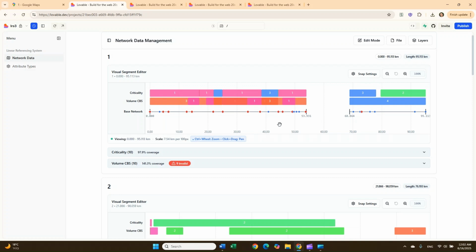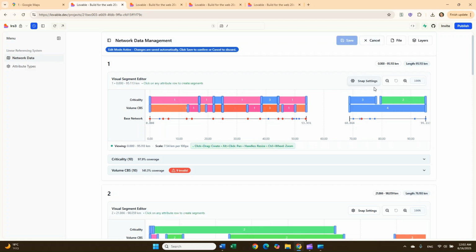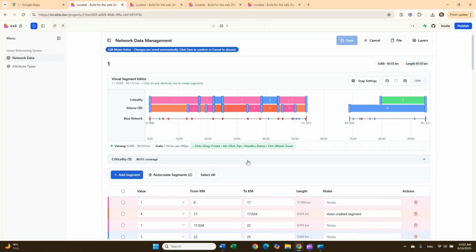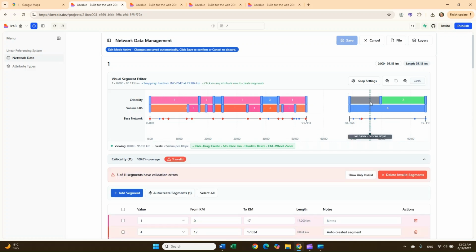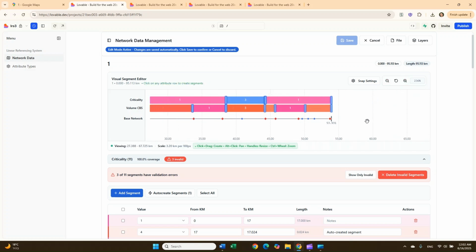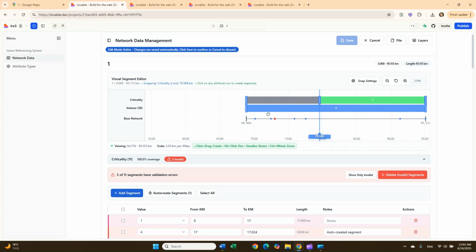And that's where I added a number of UX elements, such as, once again, entering edit mode, snapping to junctions and interchanges, snapping to other segments within the same attribute type, auto creating segments for gaps. So if I'm missing some information over here, I can enter my criticality layer and auto create segments to complete this gap. And also the ability to zoom in and move around my network data to precisely locate segments and be able to update them.